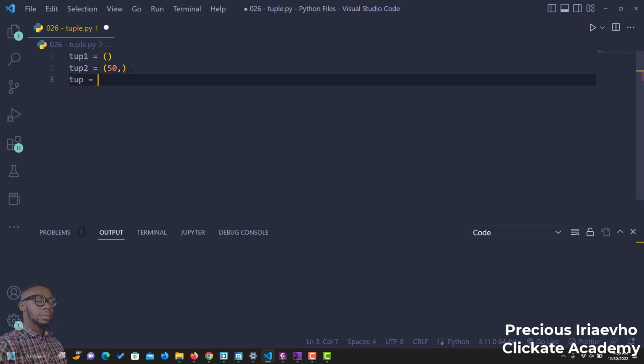Top3. A tuple can contain different kinds of values. So let's see, we can have a string, precious. We can have an integer, let's use 30. And we can have a boolean, True.